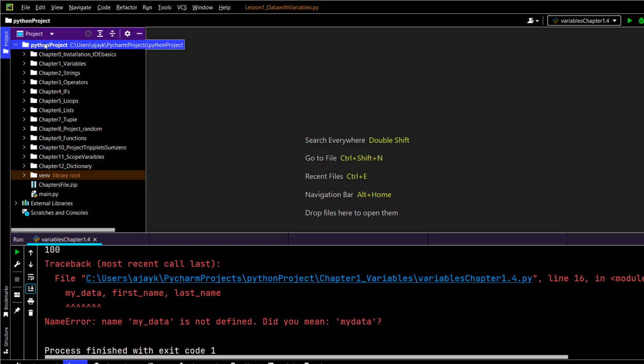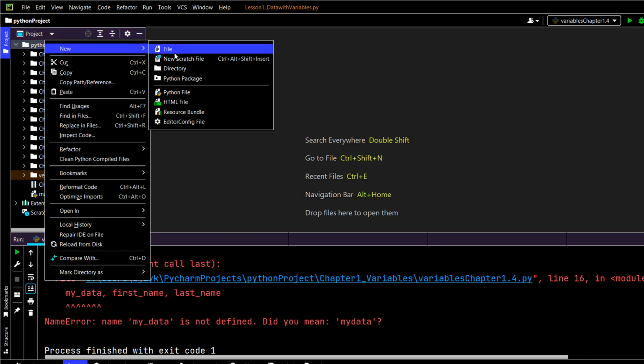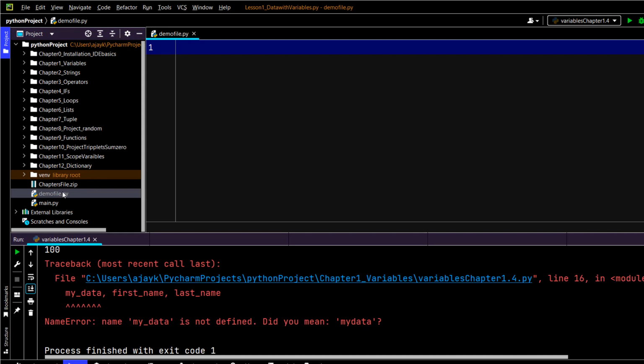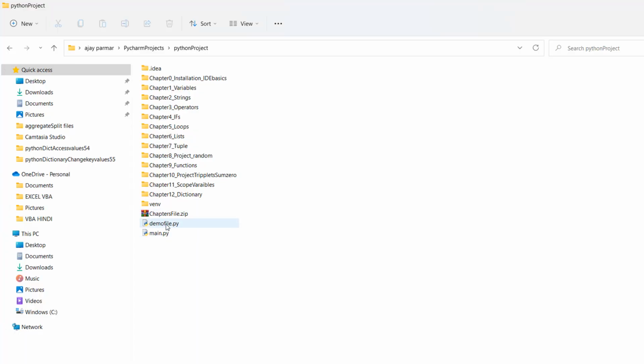Same way, if I have to create any folder, I can right click here and say I want to create, first of all, a file. So basically, what do you exactly want to do, that's important. Let's say I want to create a file. If I create a file here, let's say this is my demo file, I press enter, and you see that the demo file is created. Because it's a file, this is going to be .py. Look at this. This is now the Python file.